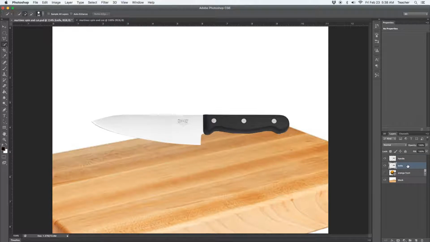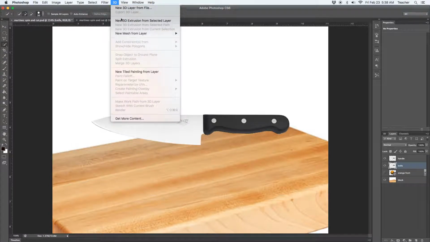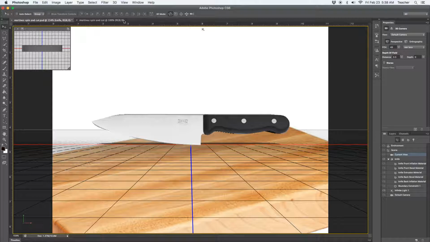So let's go ahead and make some 3D extrusions from these. So with the knife layer selected, I'm going to go to my 3D and I'm going to make a 3D extrusion. This is going to be the knife element of my 3D model. So I don't want it to be thick. I don't want to have this big of an extrusion on it.